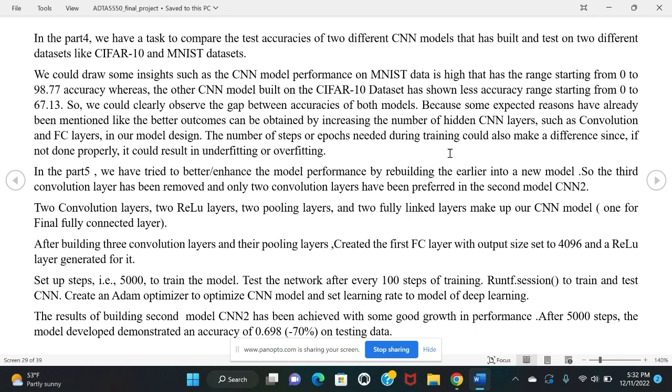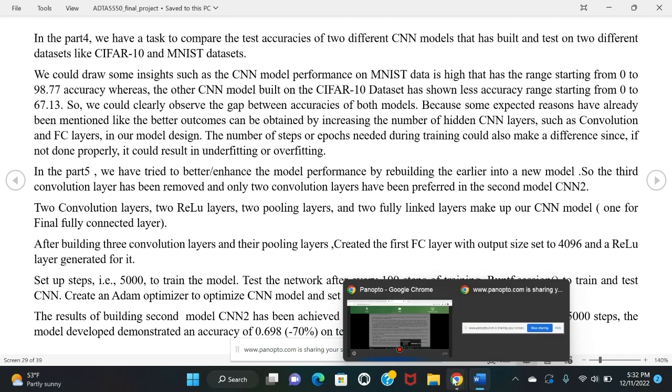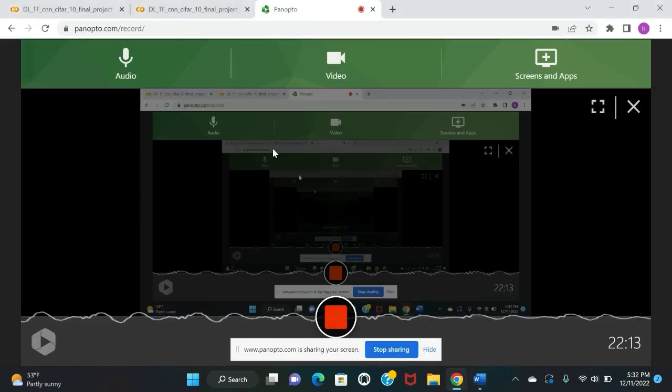So in part 5, we have tried to enhance the model performance by rebuilding the earlier model into a new model, so that one convolution layer has been removed and only two convolution layers have been preferred in the second model, CNN2. So I would like to show a small glimpse of the difference in the code between part 3 and part 5, that I have done here.